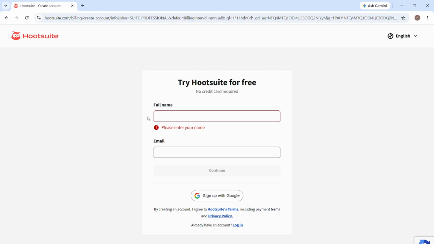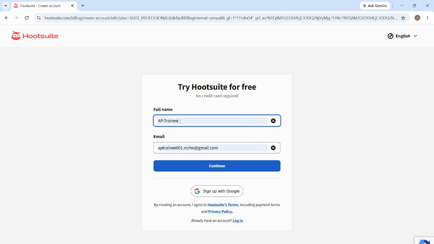Once you have selected your plan, the next screen will ask you to enter your name and email address. For the name field, type the name you want associated with your Hootsuite account. For the email field, enter an email address that you can access, since you will need it to verify your account shortly. As you fill this out, double-check that the information is spelled correctly and that there are no extra spaces. Small mistakes here can cause delays when verification is required.